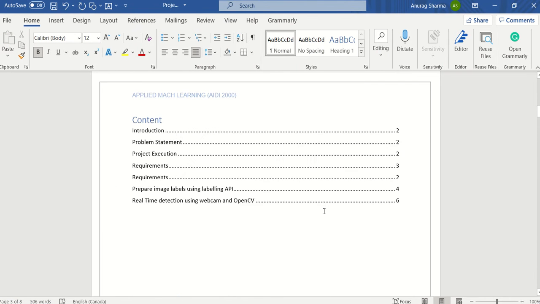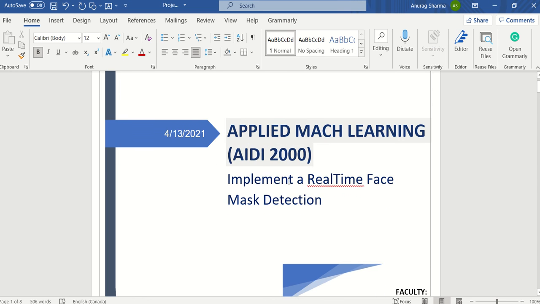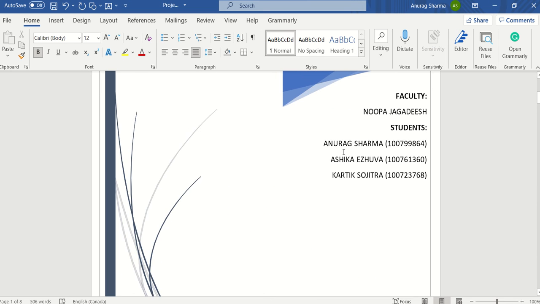Hi guys, I am Anurag here, and we are going to make a video on real-time mask detection. This is the article, and this is my team.